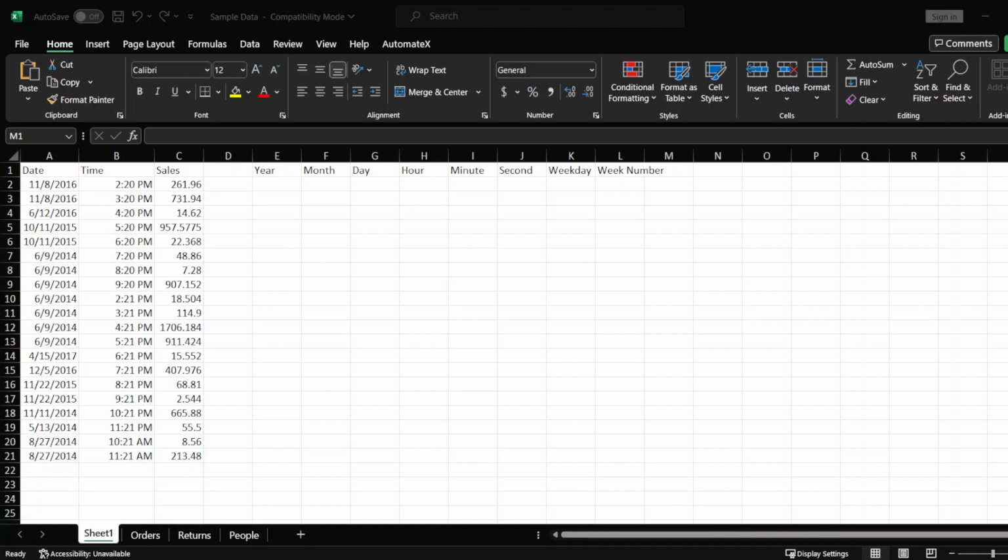Hey everyone, today we are talking about date and time formulas in Excel. It's like teaching Excel to understand dates and time. Simple and powerful stuff. So let's get started.